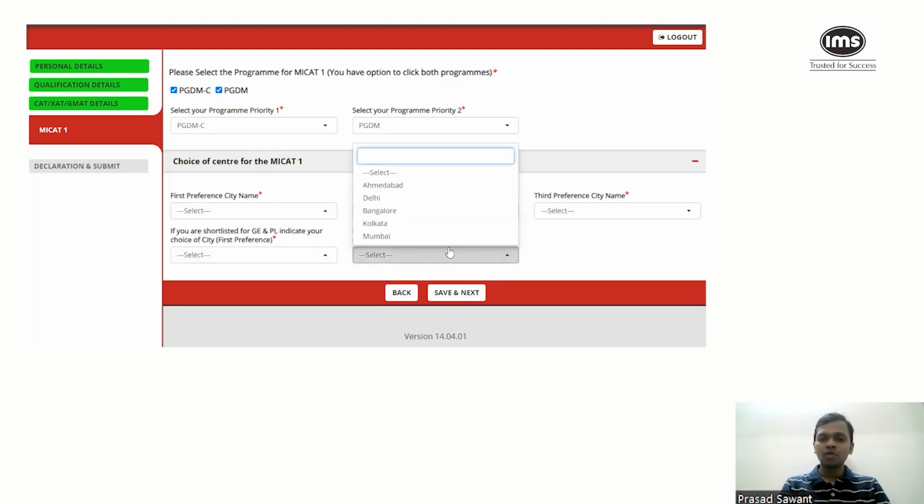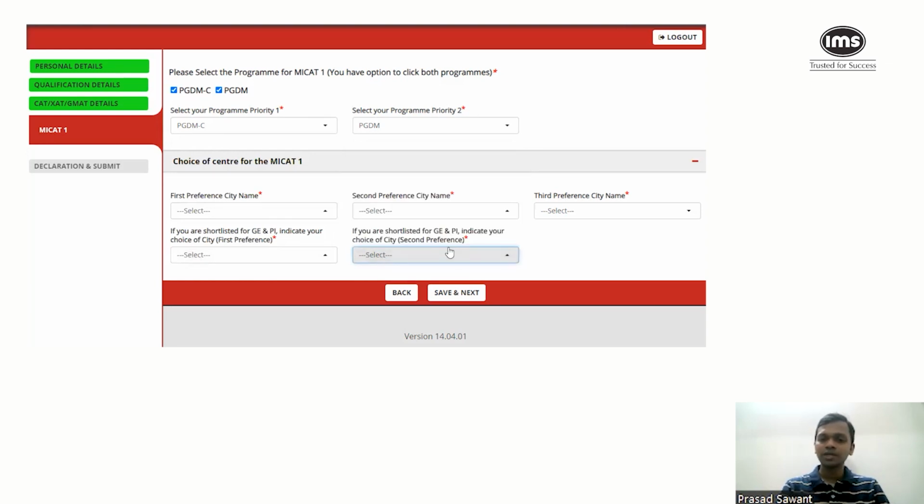So similarly, if you're shortlisted for GEPI, indicate choice of city. Second preference is something that you will have to give. So 3 preferences for the test city and 2 preferences for the interview city. So that is something that you will have to give at this point of time. And once you're done, click on save and next.